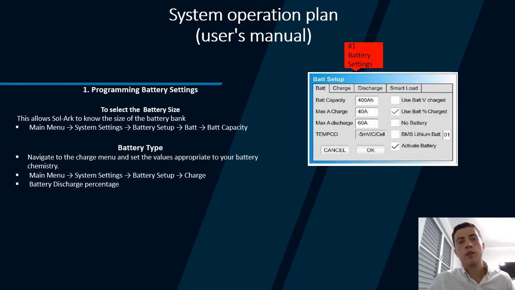Another slide of operate system, we have the programming battery settings. Select the battery size: main menu, system settings, battery setup, and battery capacity. We have finally the battery type. Navigate to the charge menu and set the value appropriate to your battery chemistry: main menu, system settings, battery setup, and the charge. And finally, the battery discharge percentage.